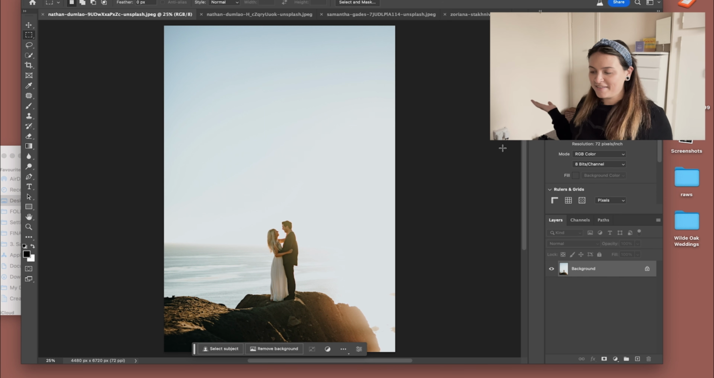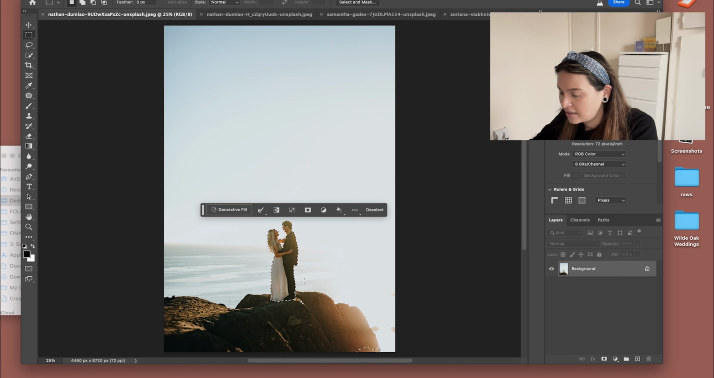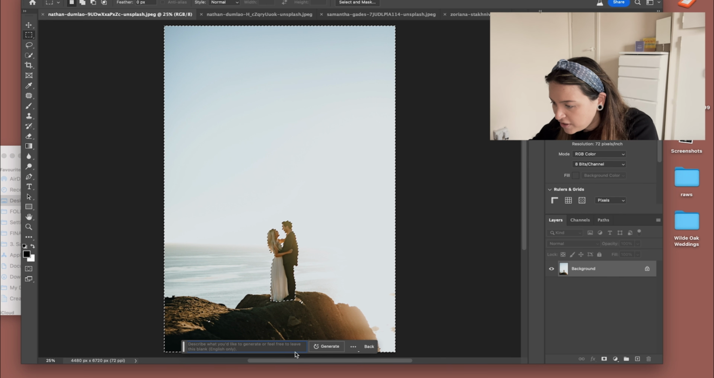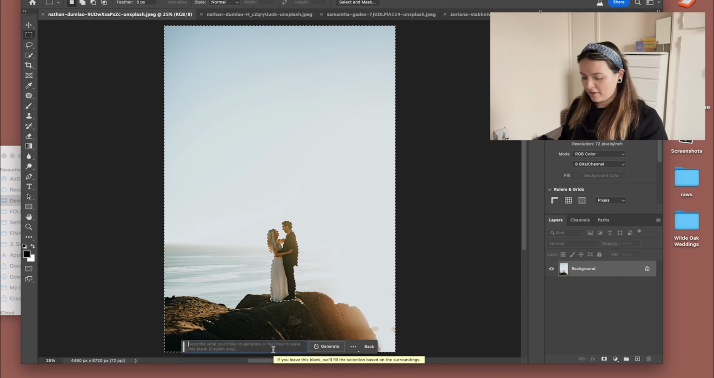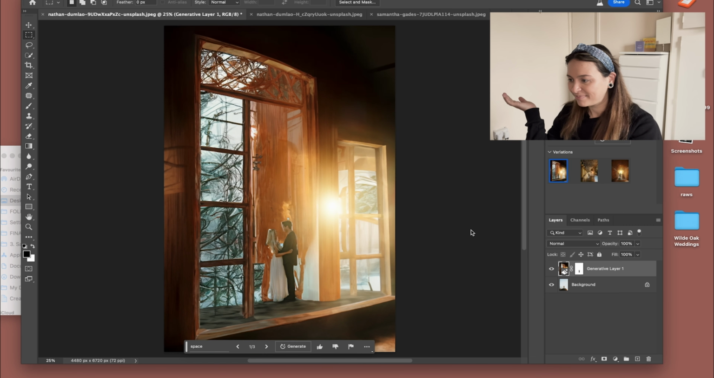So let's see, this is a cute one. This is just a couple on some rocks. Let's see what happens. Let's select the subject. Let's invert it so we're doing the background only, and then generative fill. So describe what you'd like to generate, or feel free to leave this blank. Let's put them in space. I'm just gonna see what it looks like. This isn't something I would do, but I just want to see what it will do and if it's really realistic or not. Are they going to be floating in space as a couple? What's it going to look like?